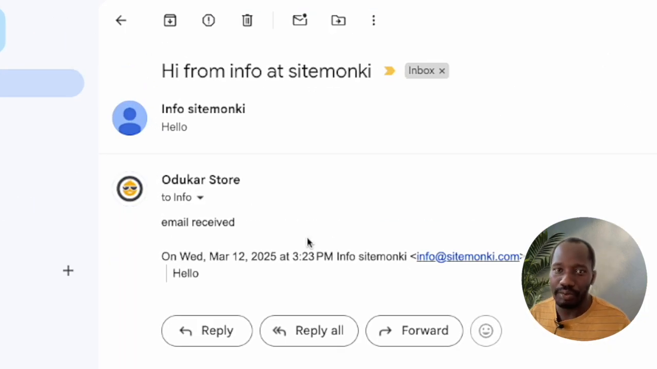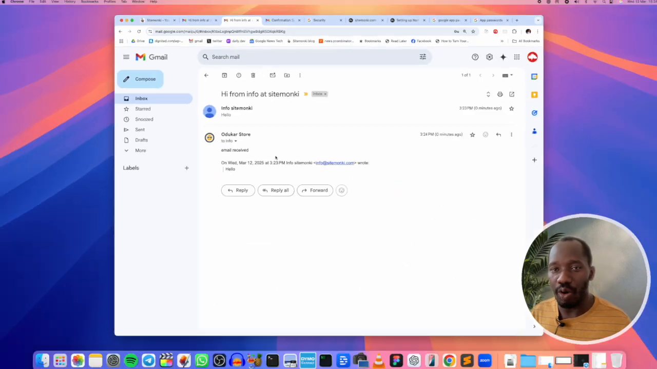I've not paid a dime for this at all. This is all completely free. The alternative is now I should be paying 6 times $2, which is $12 for these two emails, info@sitemonkey.com and support@sitemonkey.com. But I've not paid a dime for it. Why? Because I've taken advantage of the email forwarding feature provided by my domain registrar, okay, and the Gmail SMTP feature that I've just showed you, okay?